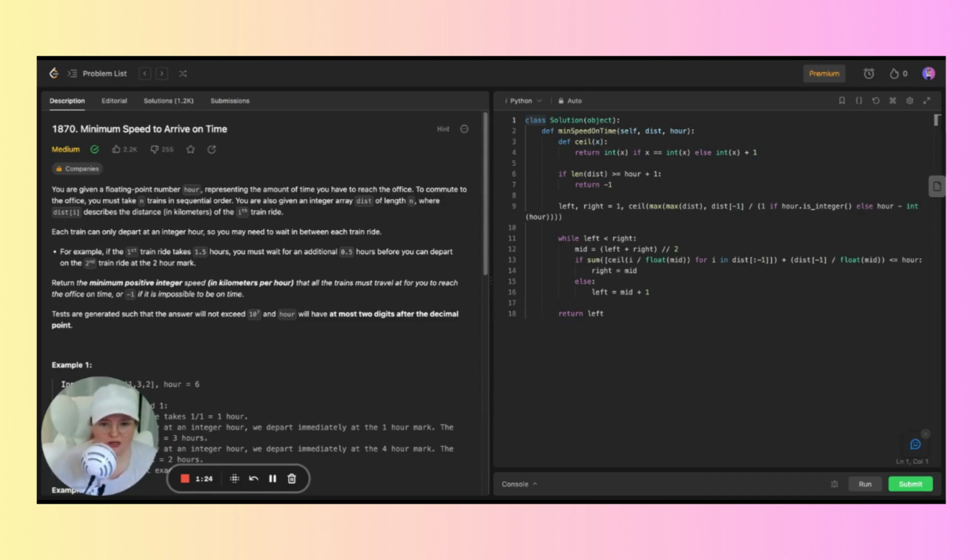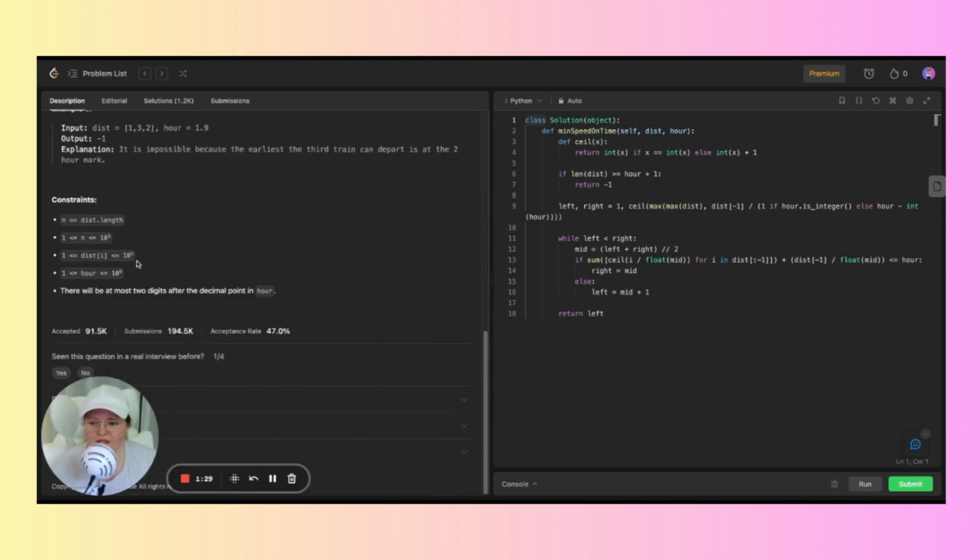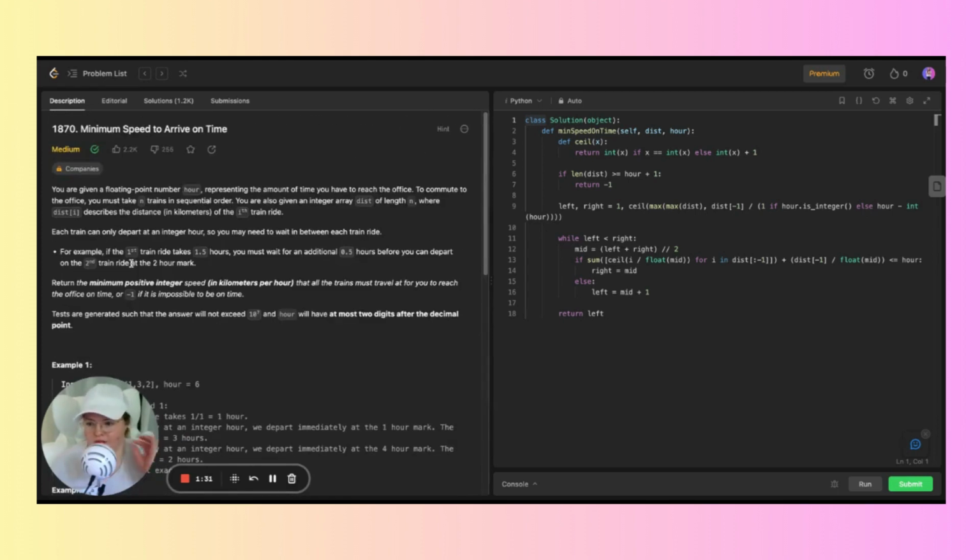So let's go through the question. I'm going to read the question, but I'm not going to go through the examples and constraints. So let's jump into it. You are given a floating point number hour, representing the amount of time you have to reach the office. To commute to the office, you must take n trains in sequential order. You are also given an integer array dist of length n, where dist[i] describes the distance in kilometers of the ith train ride.